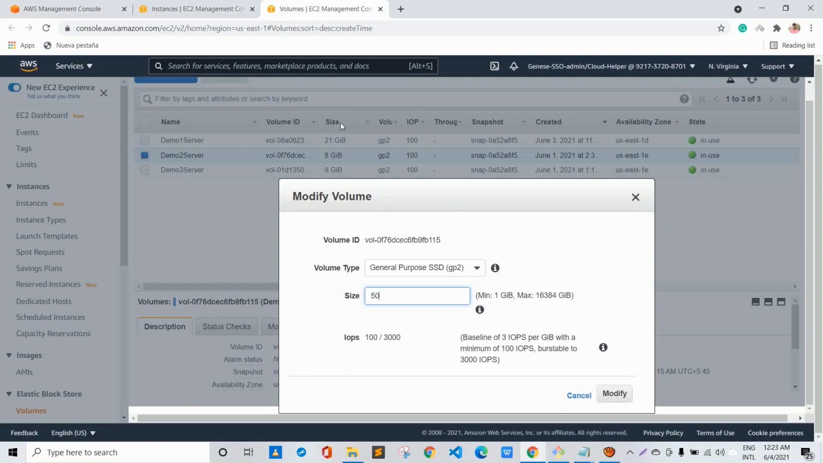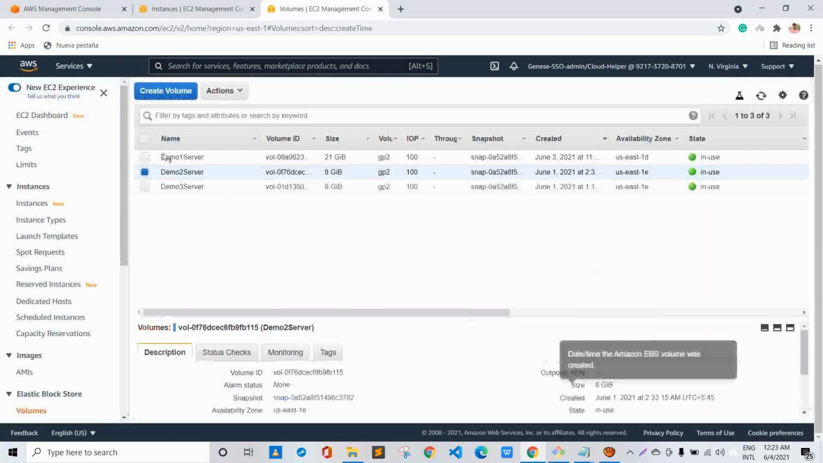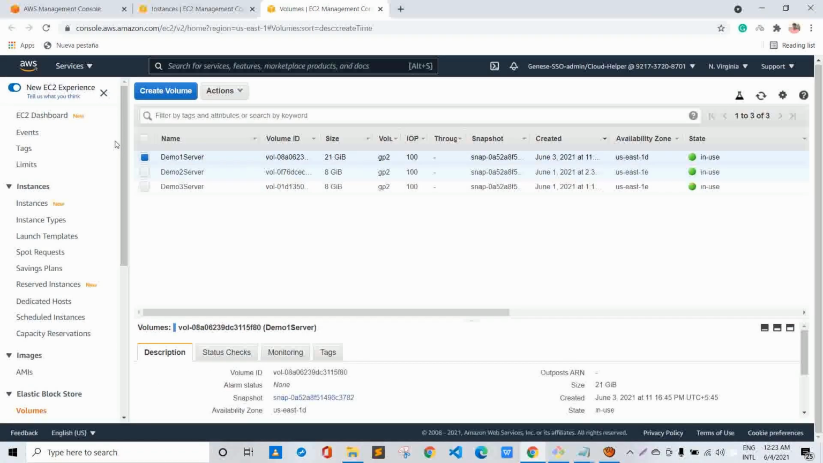and it will take a few minutes, and after those few minutes the changes will be reflected. So to save that 10 to 15 minutes of time, I have already changed my EBS volume. So I'll cancel this. For the demo 1 server, I have changed it to a size of 21 GB, as before it was 8 GB. So from 8 GB I have changed my demo 1 server to 21 GB.